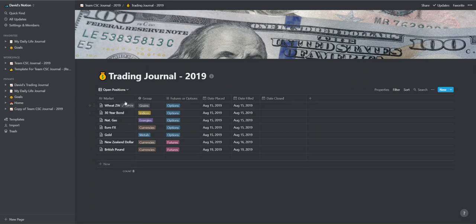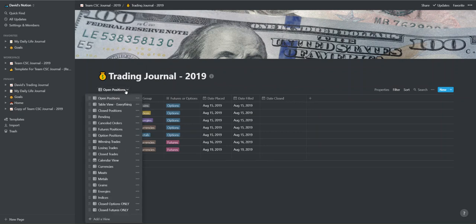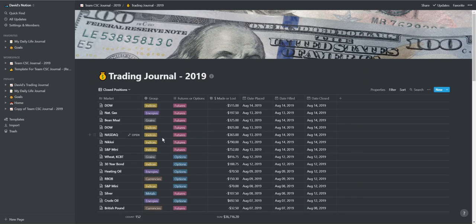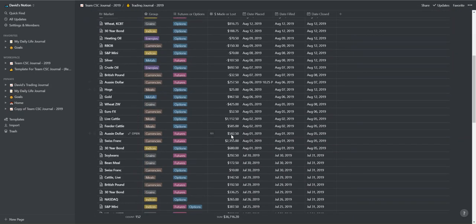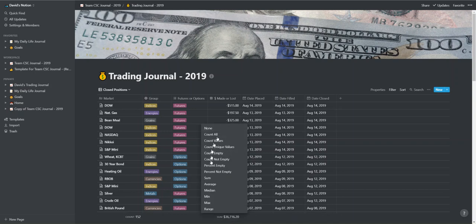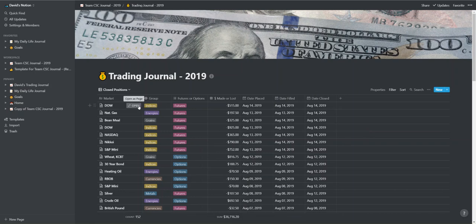Now if you wanted to go back in and look at, let's just say, closed positions. Now I started this back in April in Notion, so these are all my closed positions. See wins, losses, etc. Sums down here, which is a mathematical formula that I did, and it's just called sum. Then you can go back in and look at any of the trades. You can sort any way that you want to.